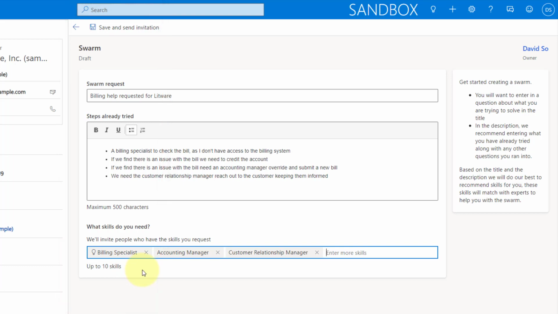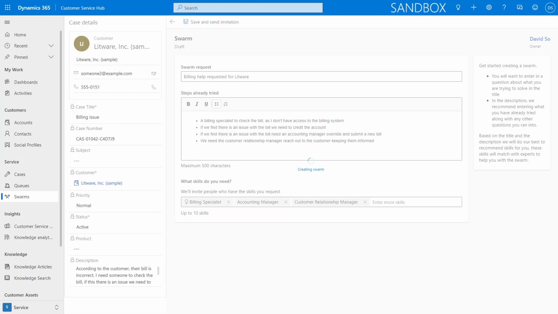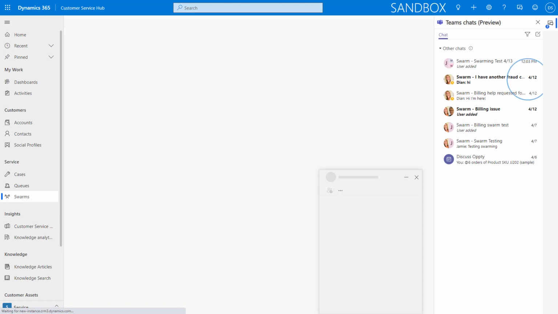So, right, I entered all of the information here, and now what I can do is save and send this invitation. And what is happening right now is that the swarm record is created. Then it's also going to launch a Microsoft Teams chat related to this.